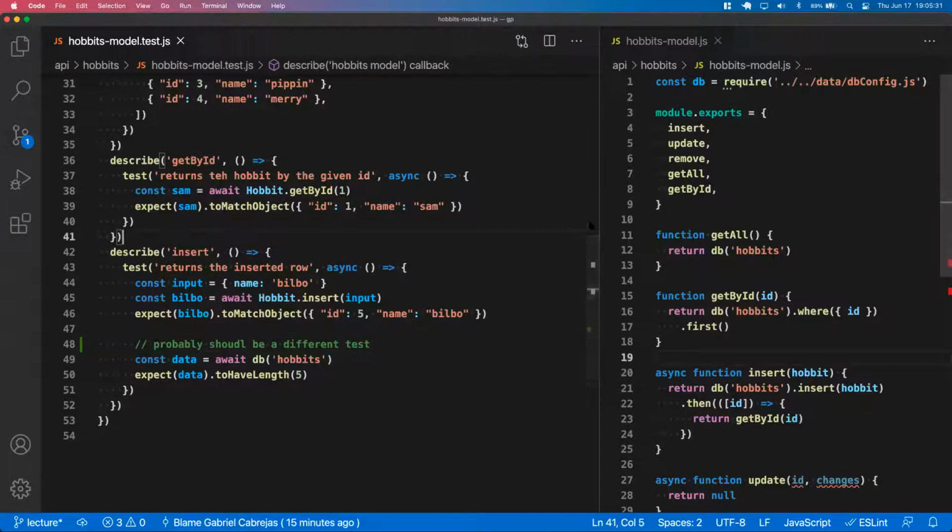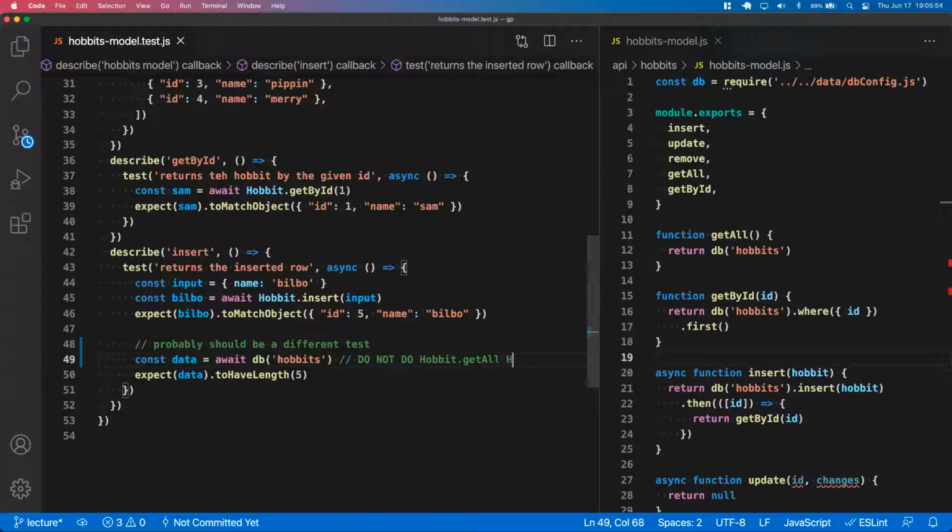Can you explain why it would be bad to do 2 of those in one? I get why it'd be bad to do 2 tests in one test, but can you explain why it would be bad to have 2 of those, hobbit.insert or? Exactly. Yes. So hobbit.get all. This is okay.